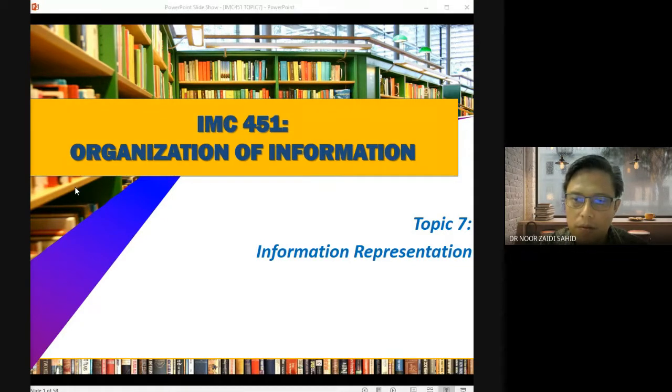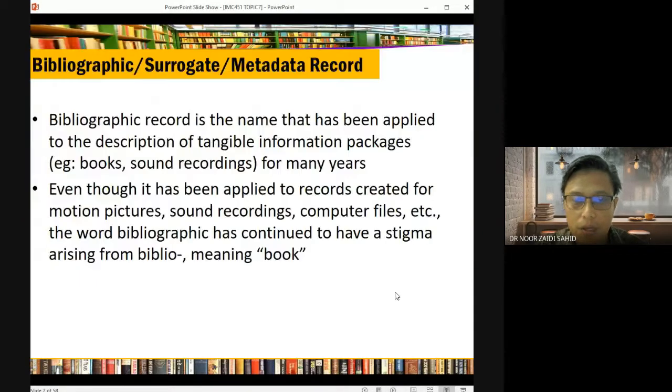Okay, for the topics today, we will explore representations of information, which means the presentation or the layout or display for the information that is normally represented using the term we referred to earlier as surrogates of information.